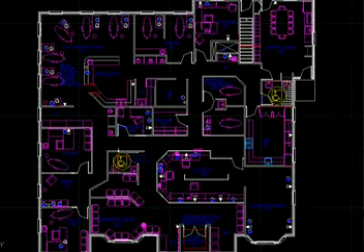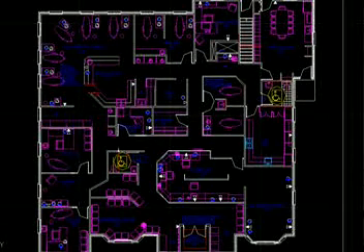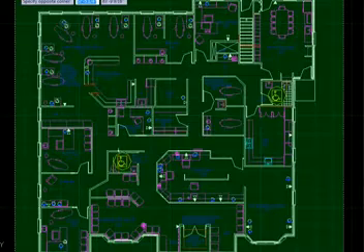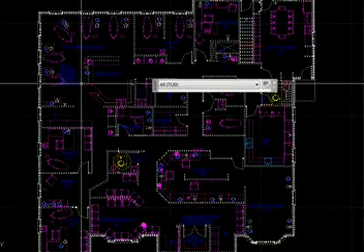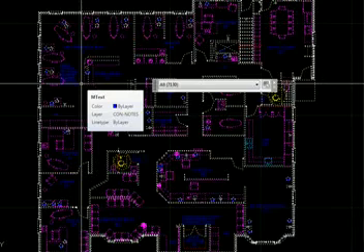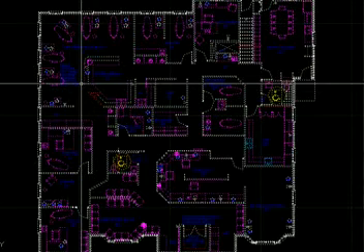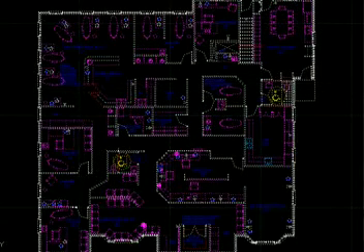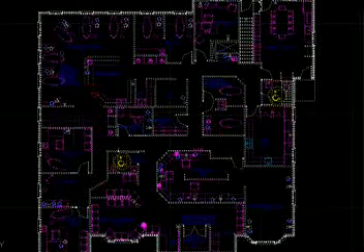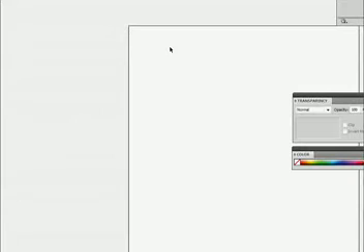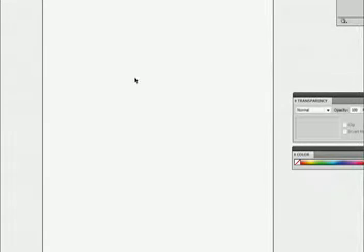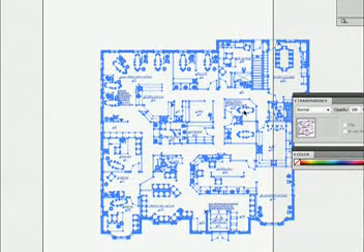But first, let's take this AutoCAD image here, and I'm going to make a selection out of it. You may be used to right-clicking and choosing copy in AutoCAD, but I'm just going to do the traditional Control-C, which is kind of the universal copy command. Then I'm going to get AutoCAD out of the way, go to Illustrator, and paste this file into Illustrator.